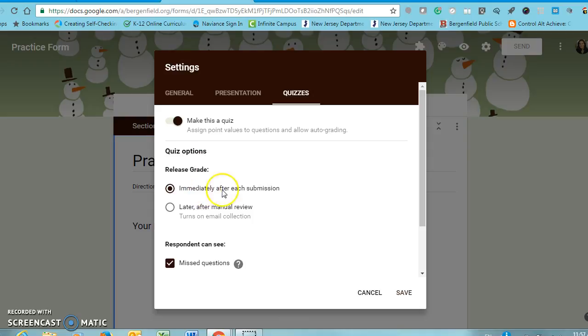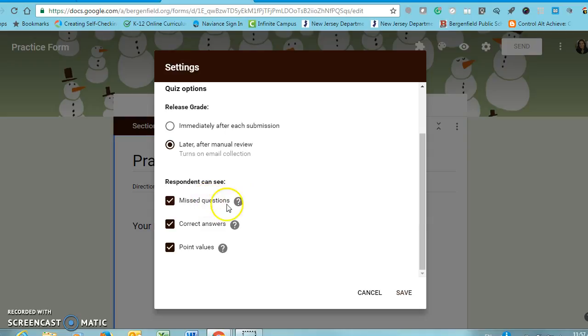And you can decide, are you going to let the students have a grade? The form is going to grade the quiz for you. So are you going to let the students see their grade right after they submit it? Or are you going to review all the grades before you allow them to see their grades? That's totally up to you. And then you can decide this.